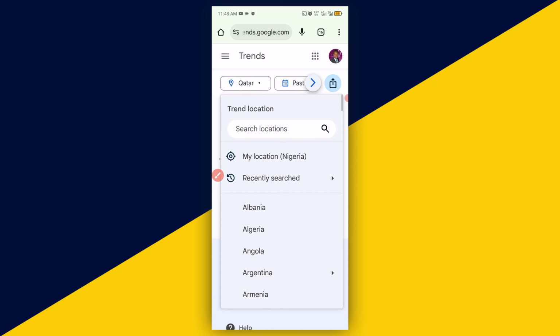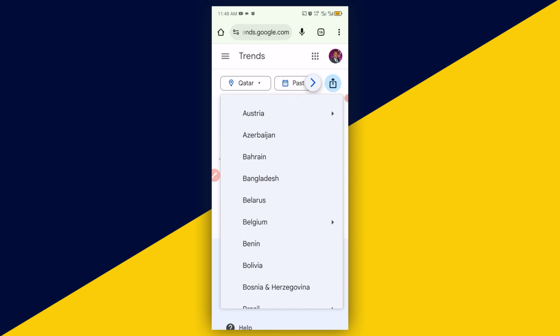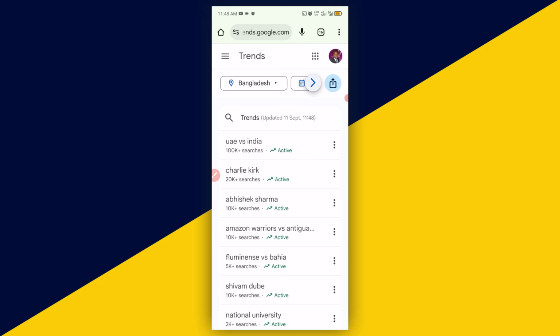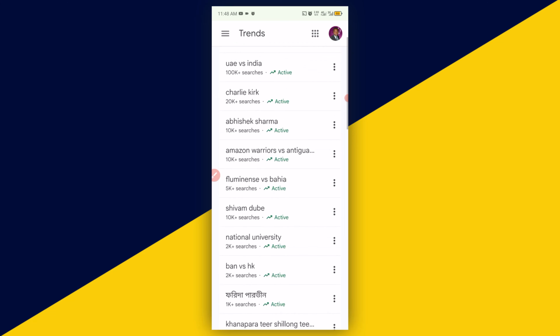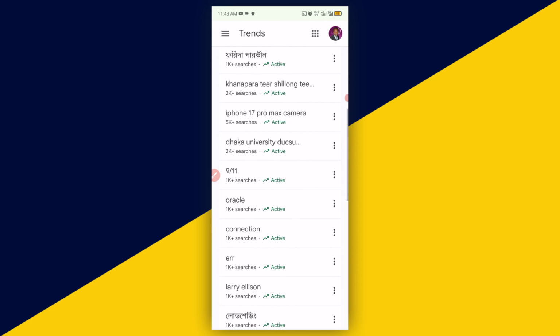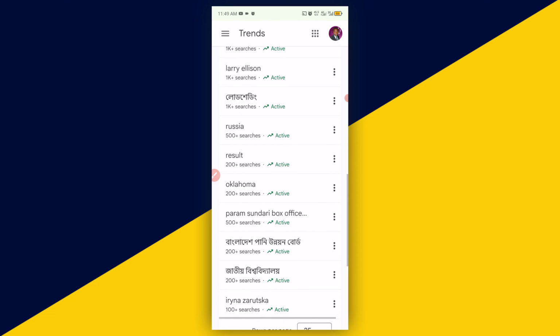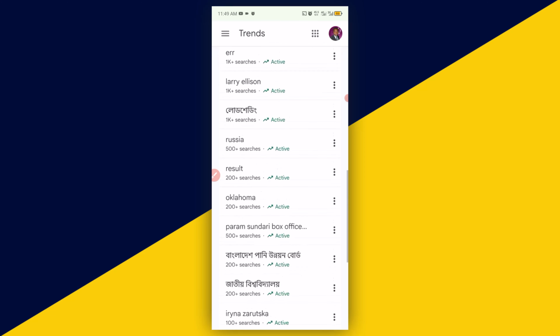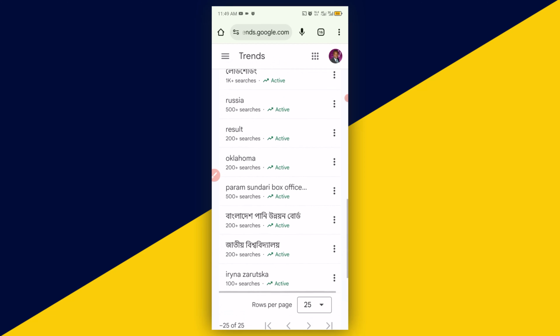Go back to the country. You can choose any other one right here. So let's take a look at Bangladesh, and you will be given the active ones because we filtered by the active ones. So these are massive keywords trending right now in Bangladesh. You can see it right here.